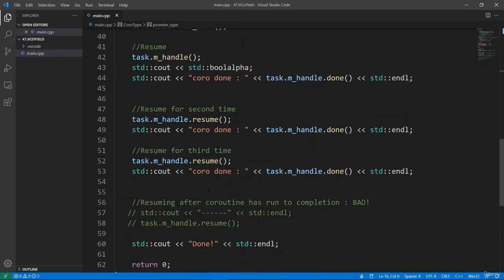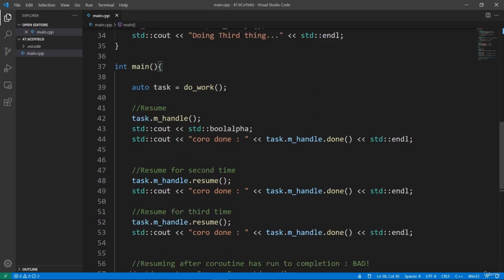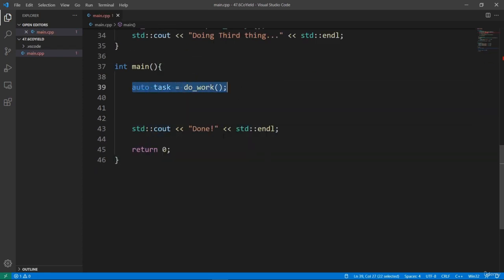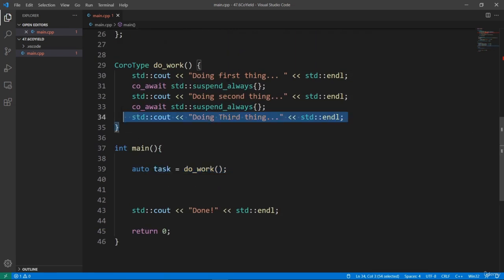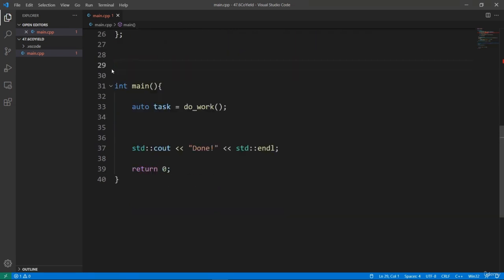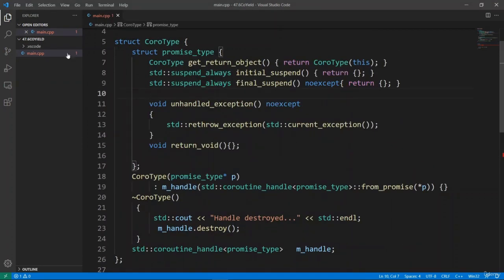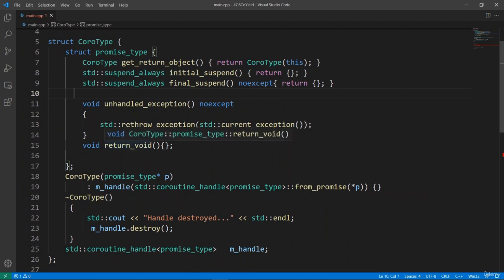I think we can go in the main function and take out the lines we have to resume, because I want you to see this step by step. And we will take out the coroutine function because we will be using our co-yield operators. And what we want is to implement our yield value method. Let's put that in our promise type.